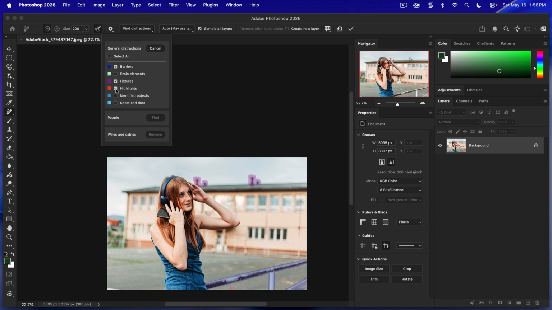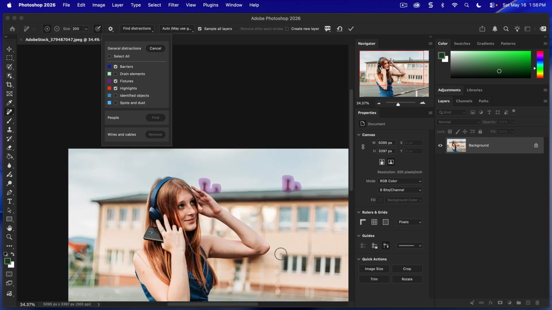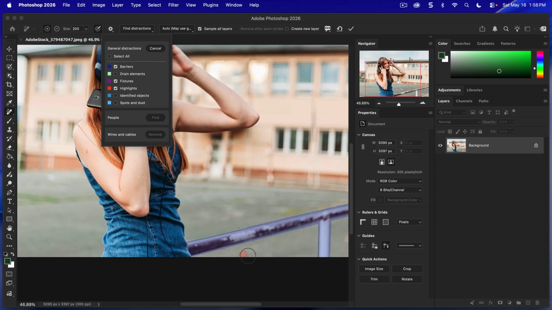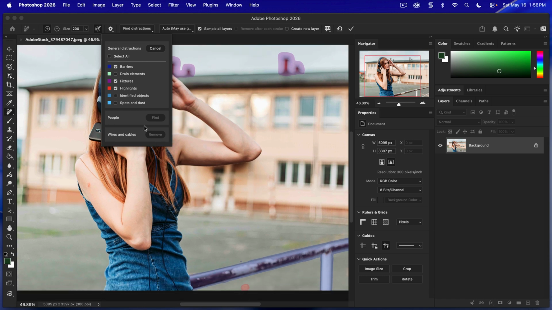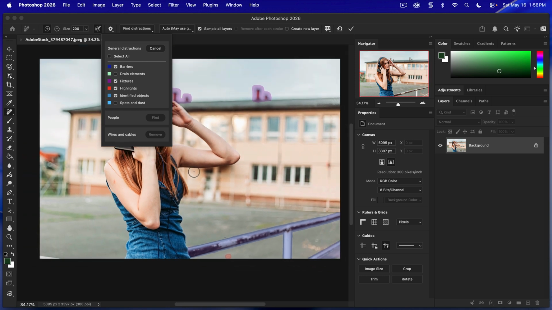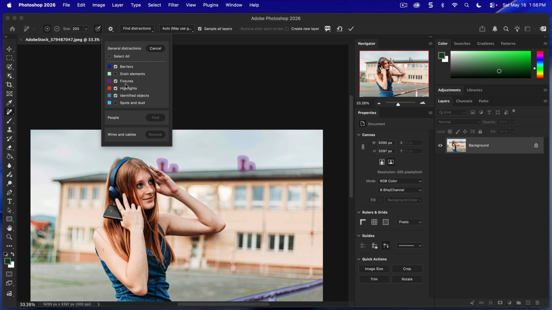I'm not quite seeing what's being selected by highlights. Oh, wait, there it is. So it's this little bit down here and maybe some more stuff. But yeah, there's highlights. We can remove that. That's fine. Identified objects. I'm not noticing really anything here, but we'll keep it on. And then spots and dust. So it sees this over here as spots and dust.